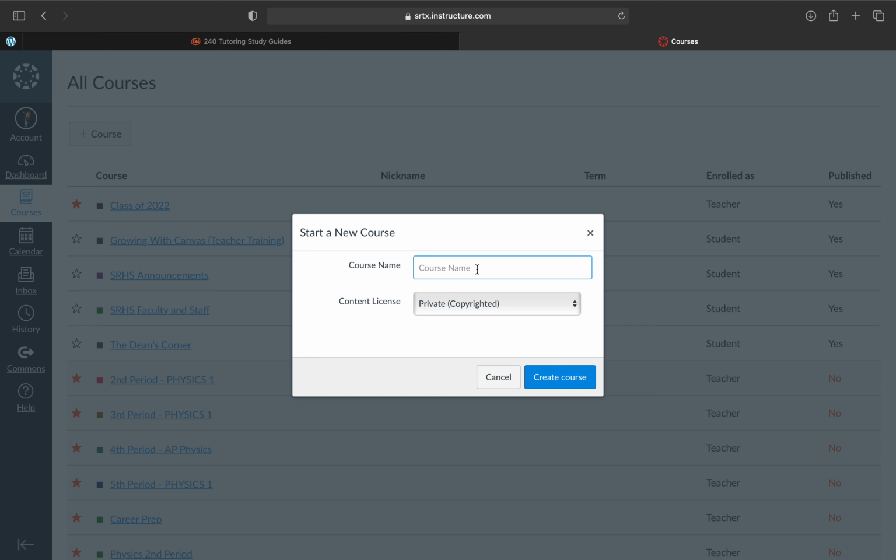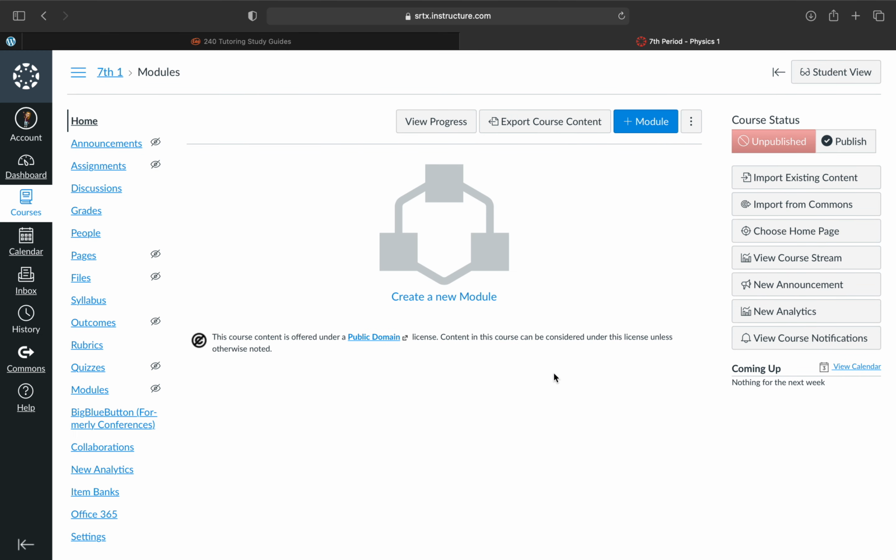So let's say I don't really have my physics 7th period on there. So physics, I like to put the number in front, 7th period, and then dash physics 1. I'm always going to put public domain so that way the kids can see it. Create the course. Okay, so this is what it's going to look like. I just wanted to show you how to get there.